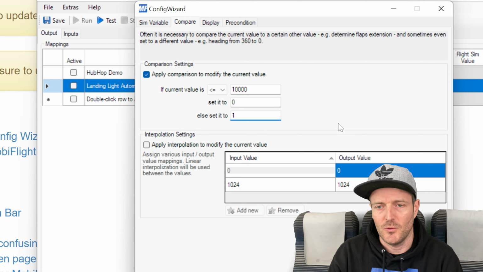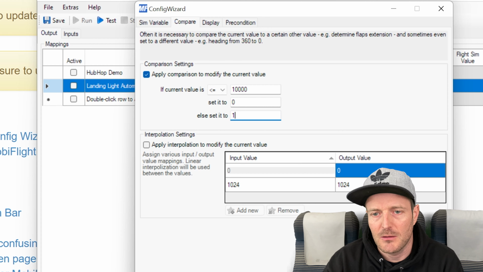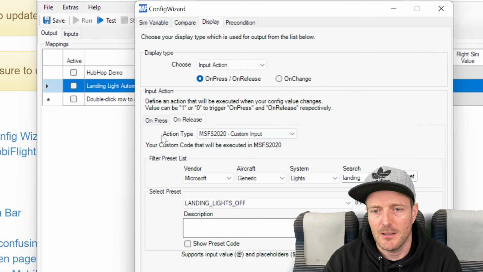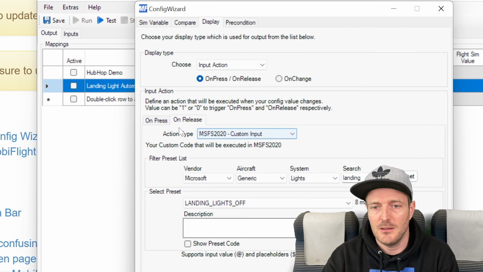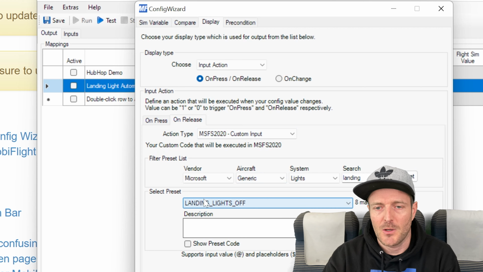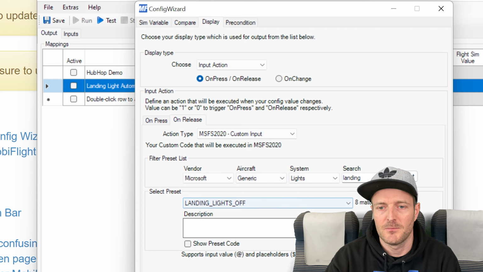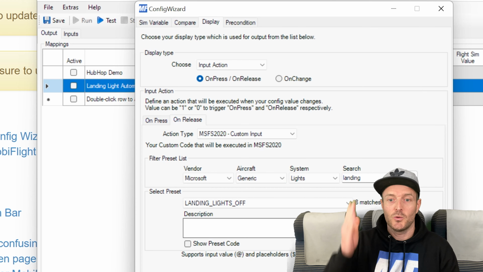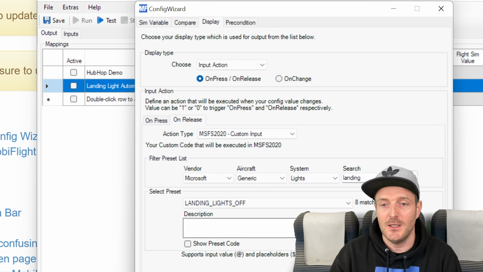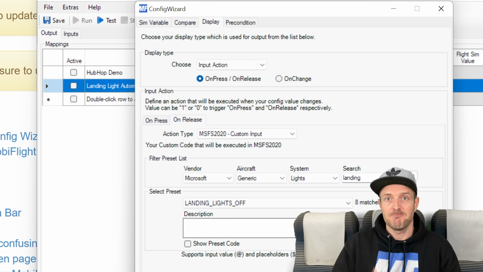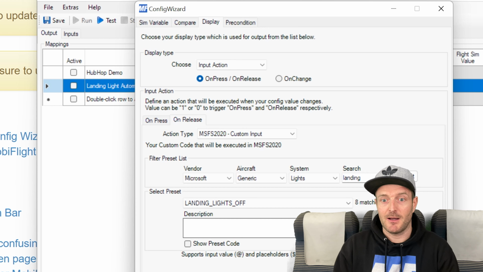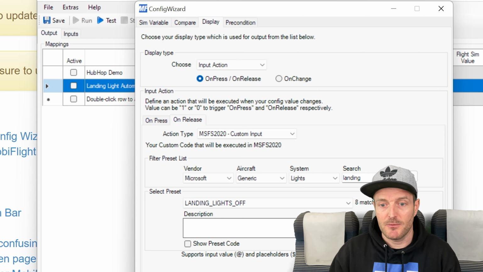And what this is going to do is just make sure that we either read a 0 or a 1, and whenever we have a change of this value, then it will trigger the equivalent on press or on release event. And that's so cool. Now we can go up and cross the 10,000 feet, and we will just turn off the landing lights automatically. So you see it's quite an advanced feature, but make something out of it.